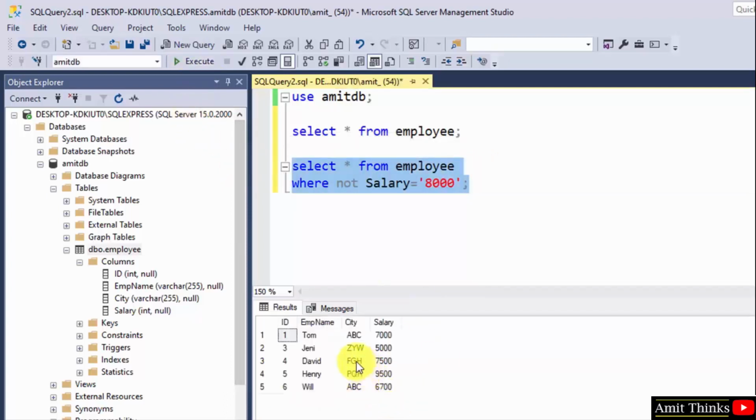You can see except 8,000 salary record, every record is visible. With that guys, for numeric you can remove these single quotes, and when I'll execute again, it won't show any error. So this is the usage of not operator. We just remove the following record from the result, that is the employee with salary 8,000. Rest all the employee records are visible. So guys, in this video we saw how we can work with the not operator in SQL Server.